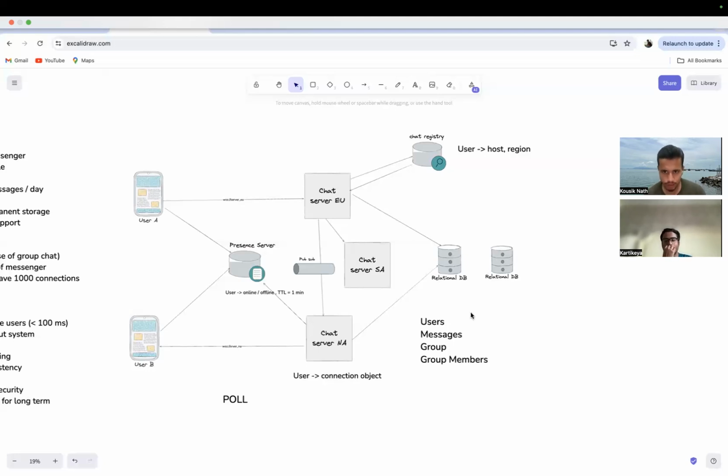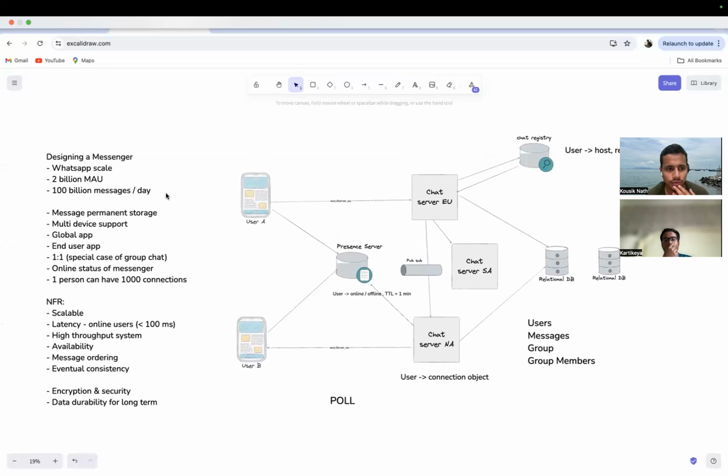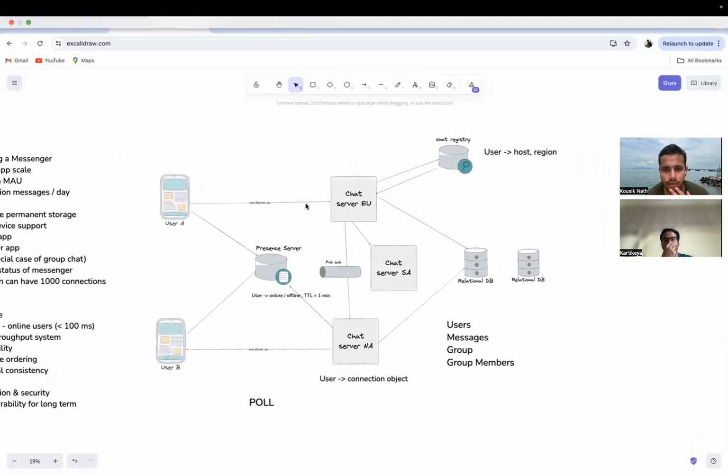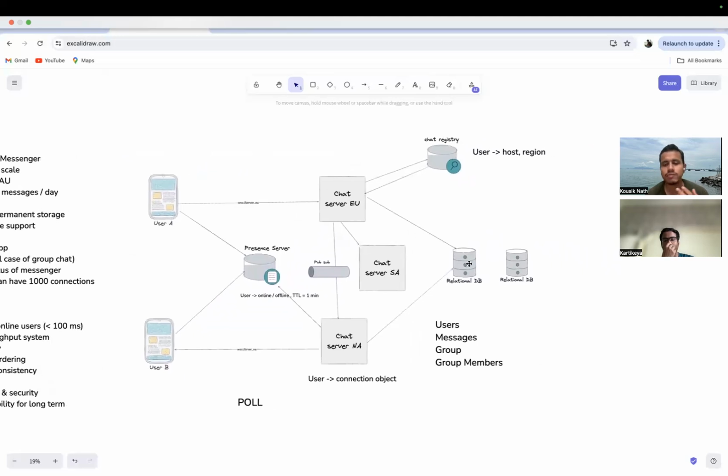We chose a relational database first of all just for that low scale, but definitely with the scale that we are actually talking about, 100 billion messages per day, our DBMS is not actually going to work, right? So essentially, we need some database which is optimized for write heavy operations.